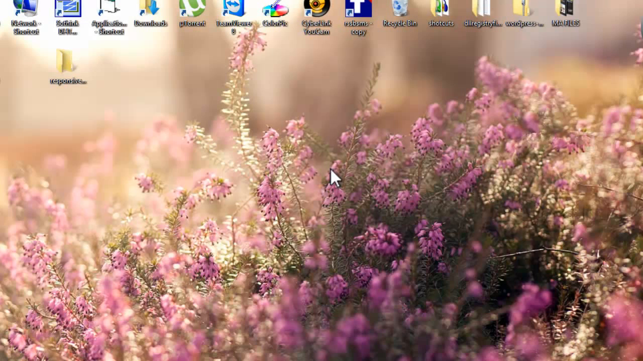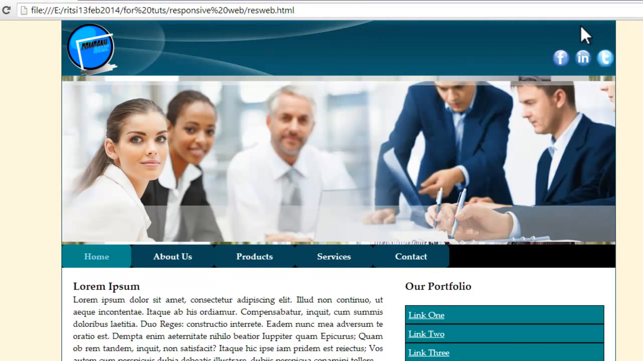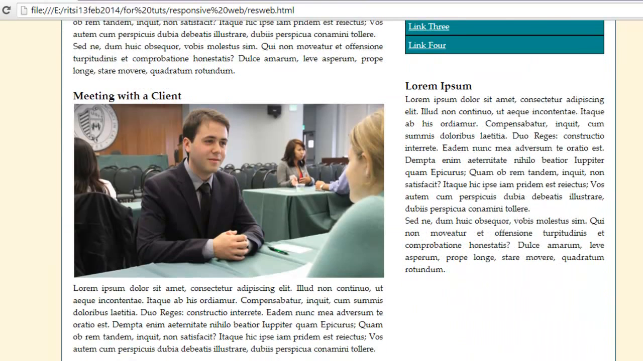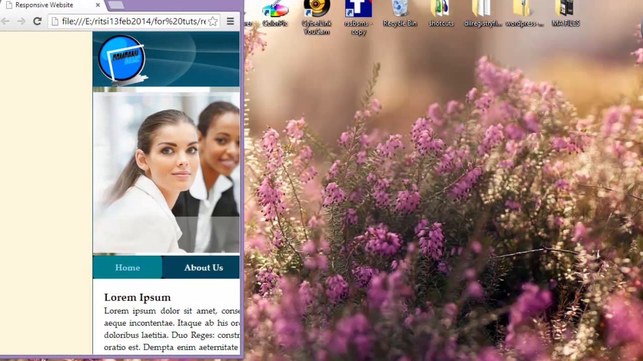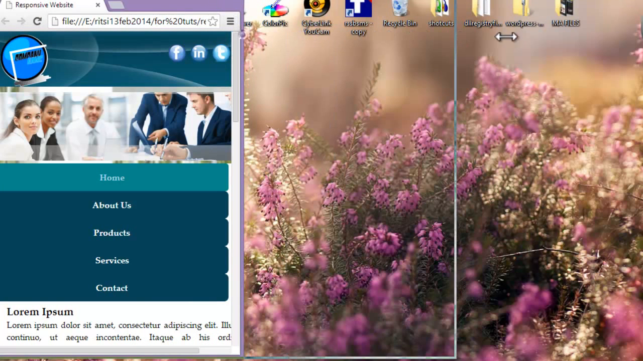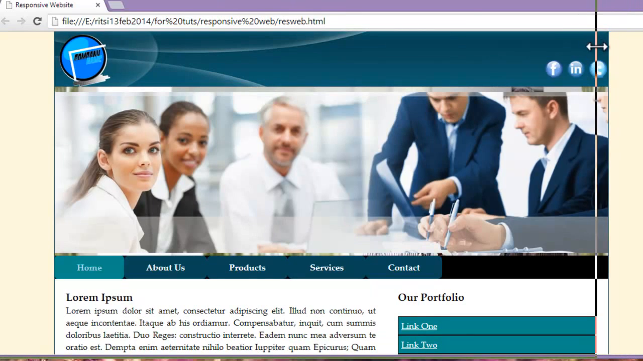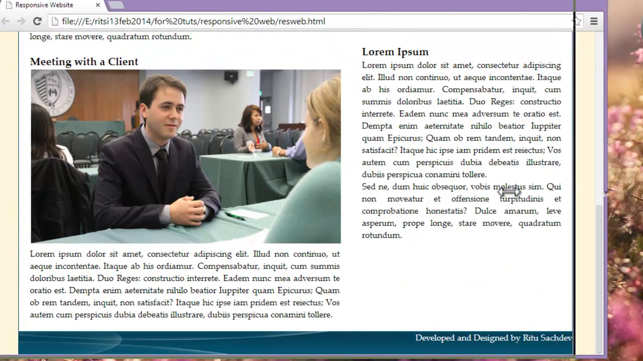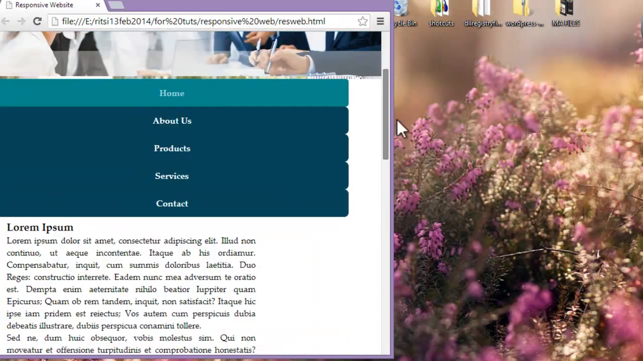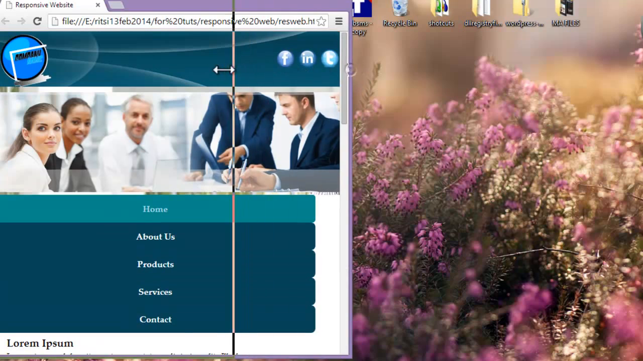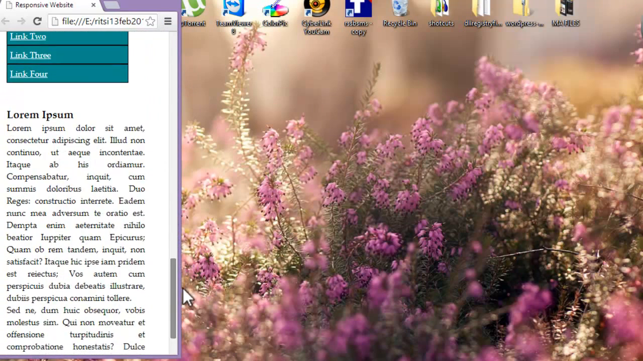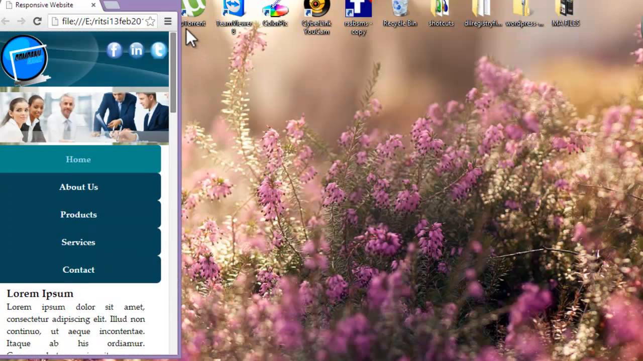Friends, the website we are going to create today is this. It is completely based on HTML5 and it is responsive. See, whenever I shrink the size, it will shrink each and every content of it. Say it is for tablet, or say if we are browsing it in mobile. So it's a complete responsive website.